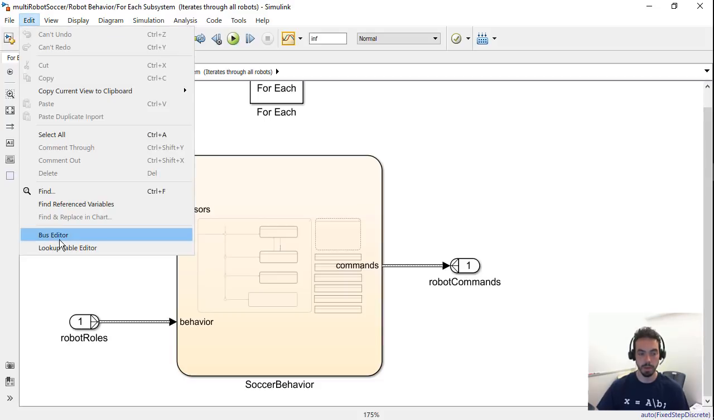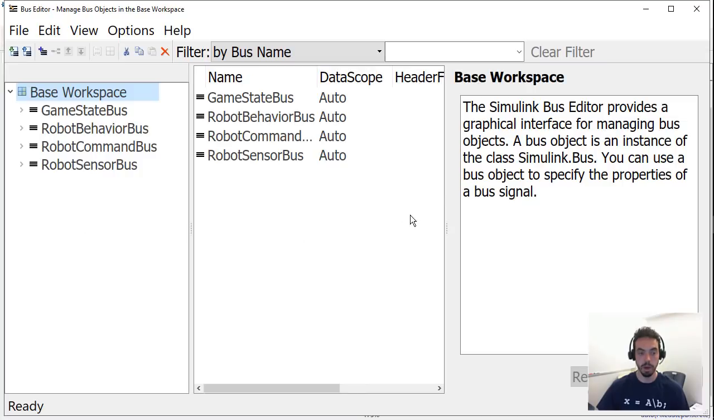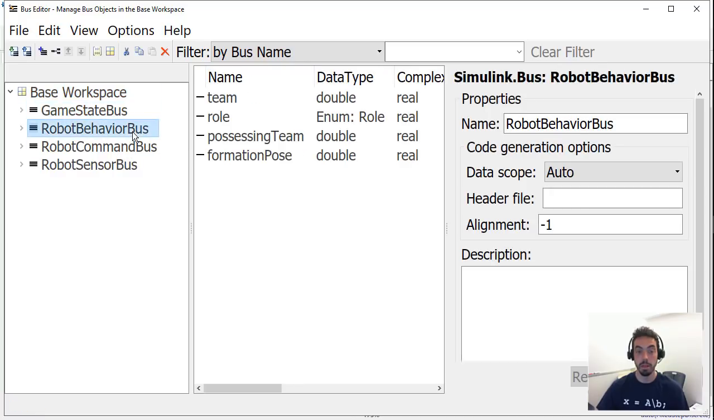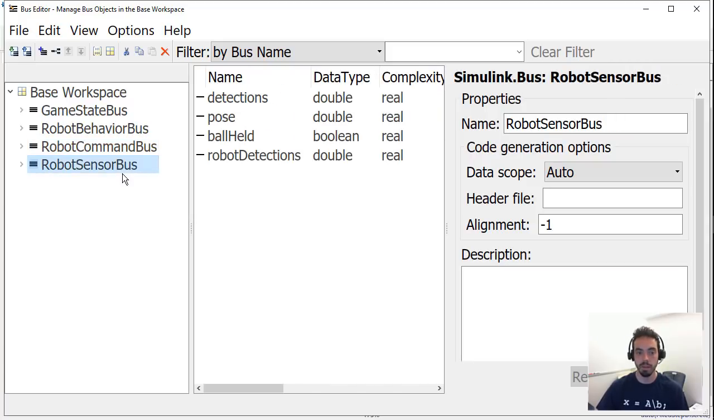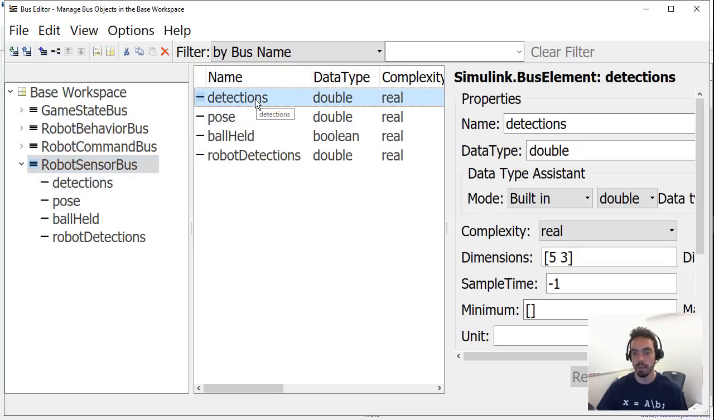So I'll open the bus editor from the dialog, and you'll see this window coming up where I have four different bus data types that I've defined that represent the game state, the robot behavior, the robot commands, and the robot sensors. Let's, for example, dig into the robot sensors. This bus contains four elements: the object detections, the pose of the robot, a Boolean flag on whether the ball is held, and the detections of the other robots. And I can dig into any of these and click them, and you see on the right side, it tells me what data type these are, what their dimensions are, and so on.